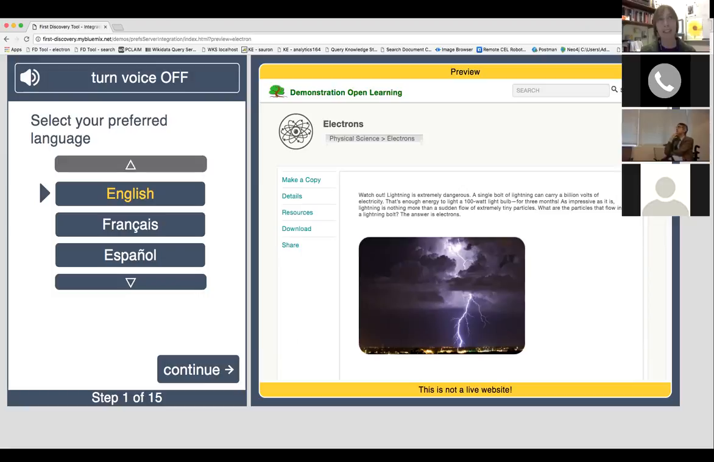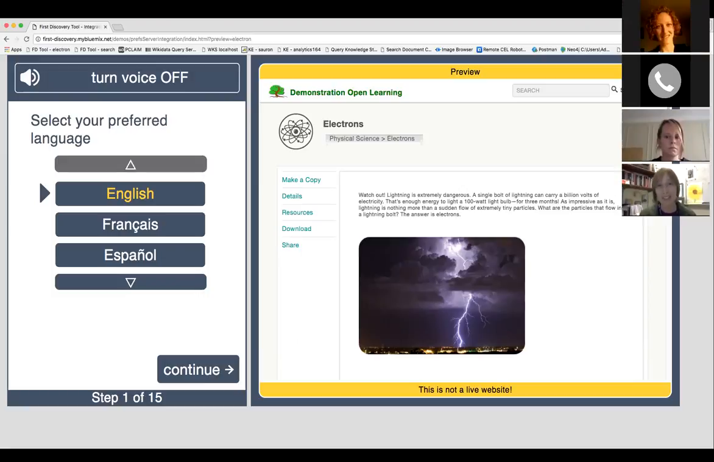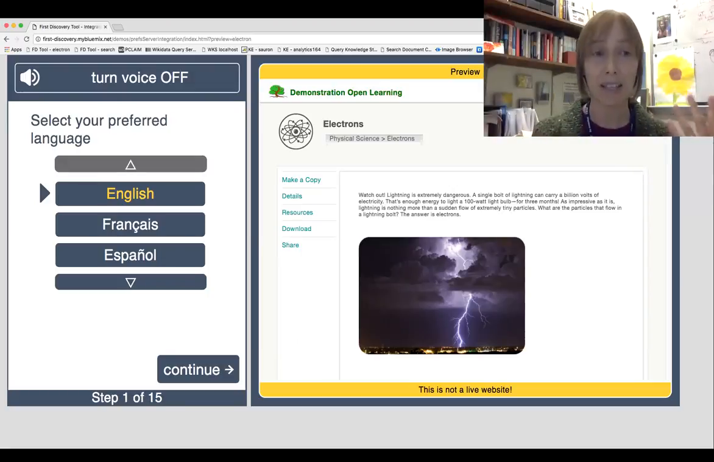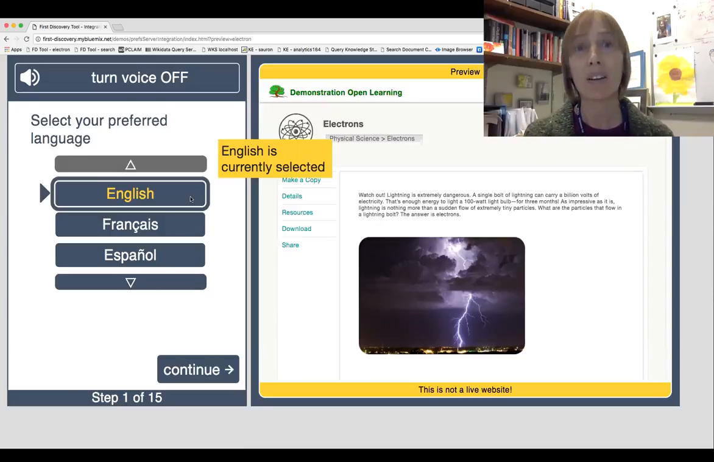So the way that the tool achieves this is by starting off with a multimodal approach. So we have visuals and we have audio, and the audio in English is currently selected. The audio is relatively slow so that more people can understand it, and the text is relatively large so that it's more readable, and the combination of the two is intended to provide at least enough access that somebody could either see it or hear it well enough, or both, to get going.